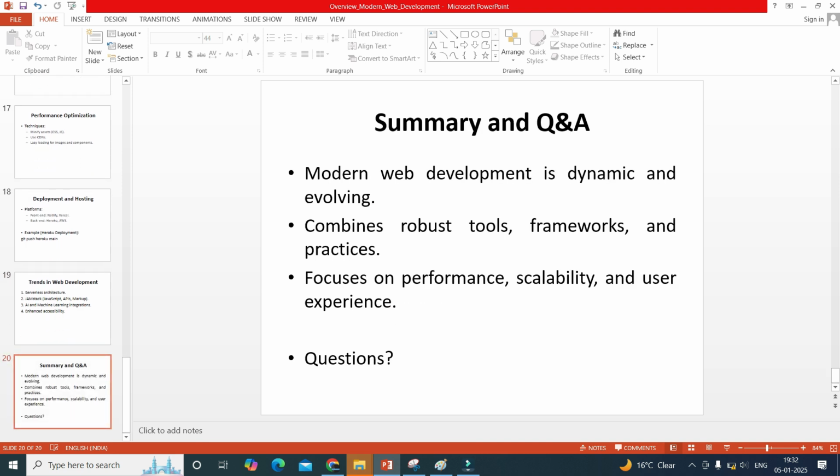So modern web development is a very dynamic and evolving field, and it combines robust tools, frameworks, and practices. It focuses on performance, scalability, and user experience. In our next video, I will cover web development with the MERN Stack. Then we will go through the installation of Node.js, an editor like Visual Studio Code, and MongoDB installation. Then we will create some React applications. So that is all for today.